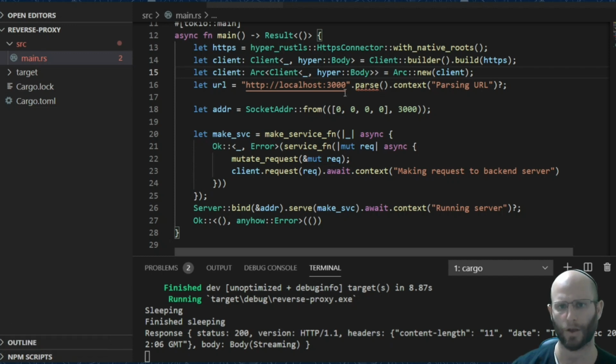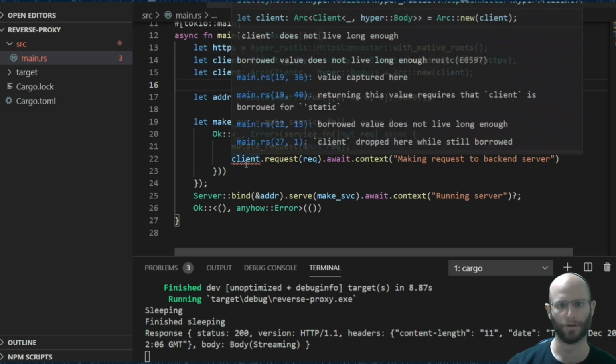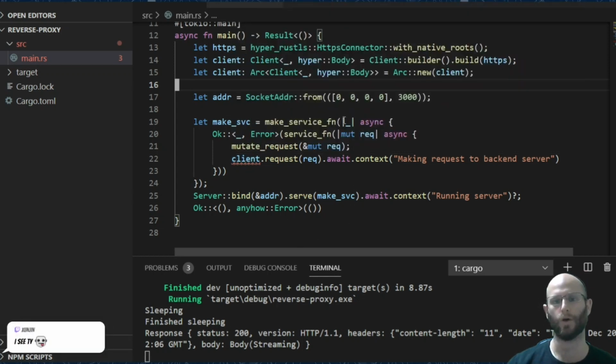Okay. And it turns out this URL is not being used at all, so now it doesn't know what it's trying to parse, but we don't need it anymore, at least not yet. All right, so we've got an arc client. What are we going to do with this thing? Well, down here, we still have the same problem. Client doesn't live long enough. We can go ahead and, yeah, no problem.